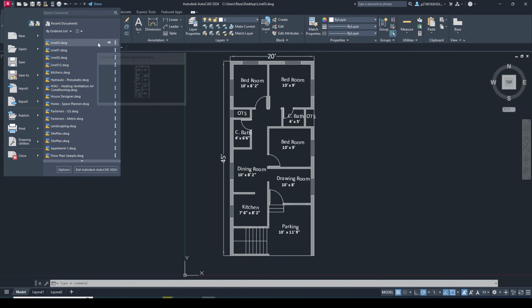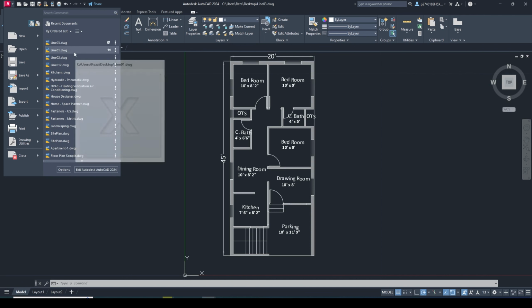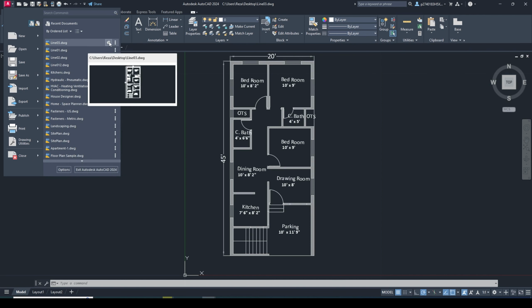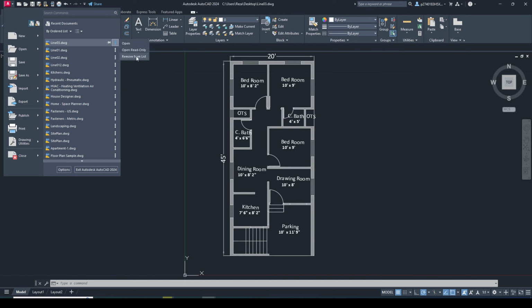But you can pin one of your files here, and it will never disappear from here, but it will show at the bottom, not at the top. So when you have a file that you are working on every day, or it is important to you to have access to it, you can pin it. And also you can use this option to remove a file from this list.